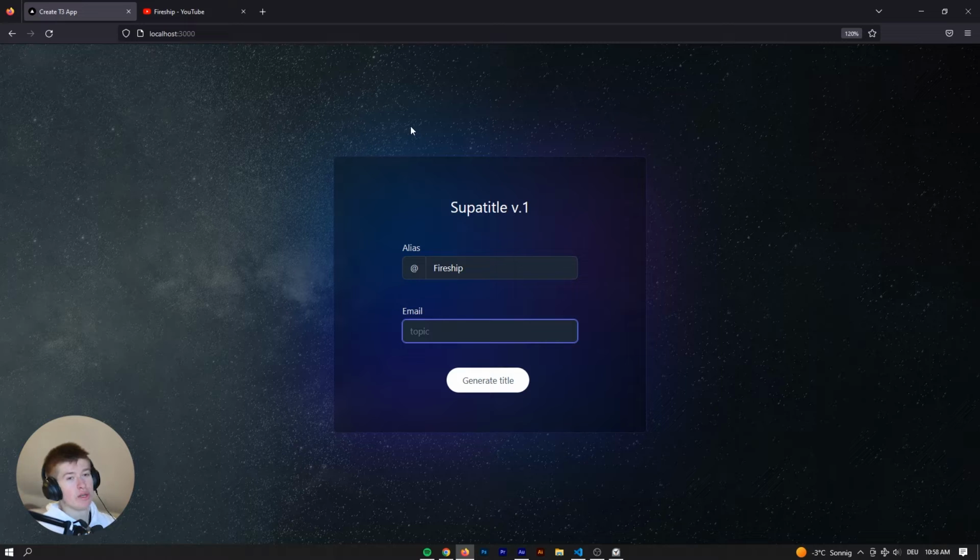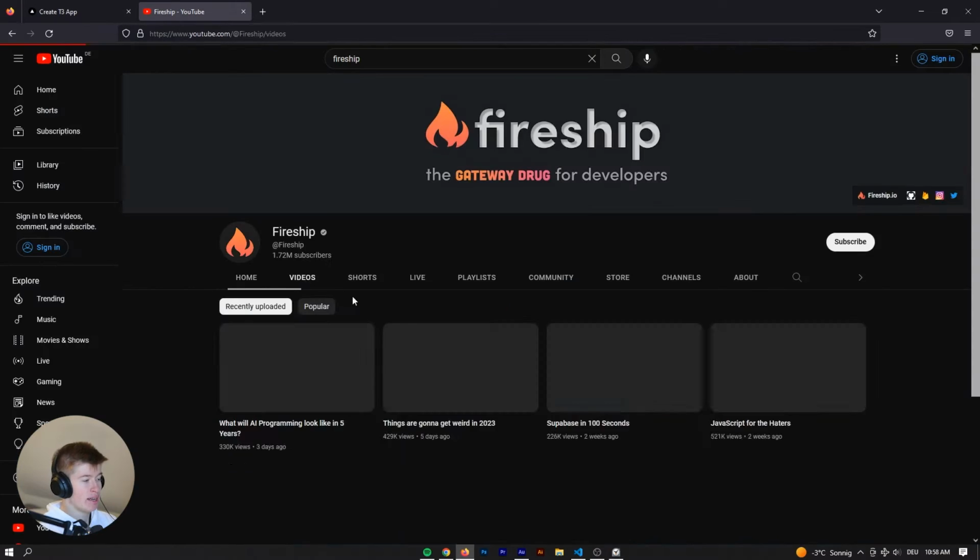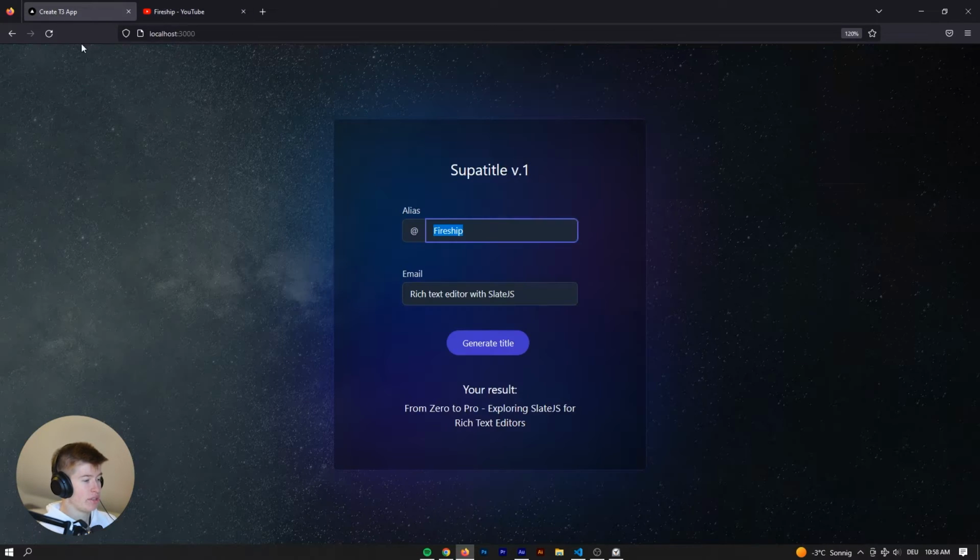So for example, if we had any topic we want to make a video about, like rich text editor with Slate.js, which is a package to build rich text editors, we can click generate title, and that will generate the title with this topic in the voice of Fireship. So similar to previous Fireship titles that you can see right here. And okay, so the result is from 0 to pro, exploring Slate.js for rich text editors.